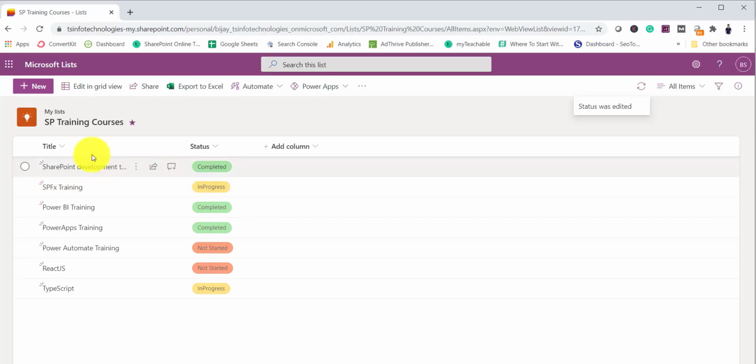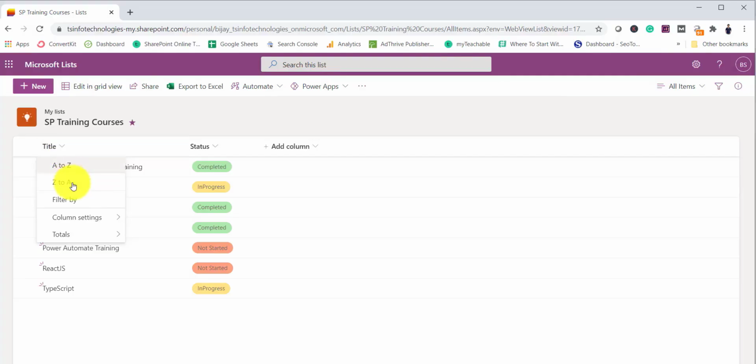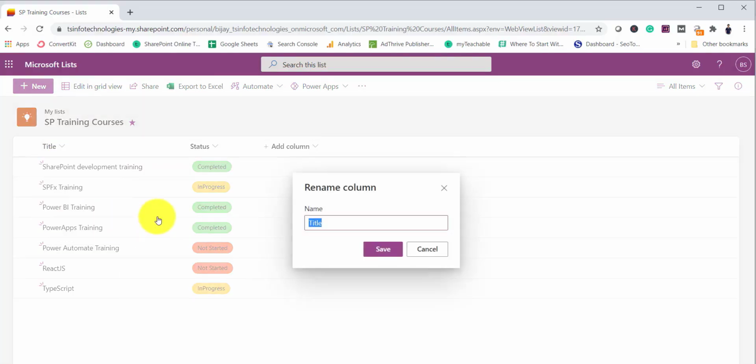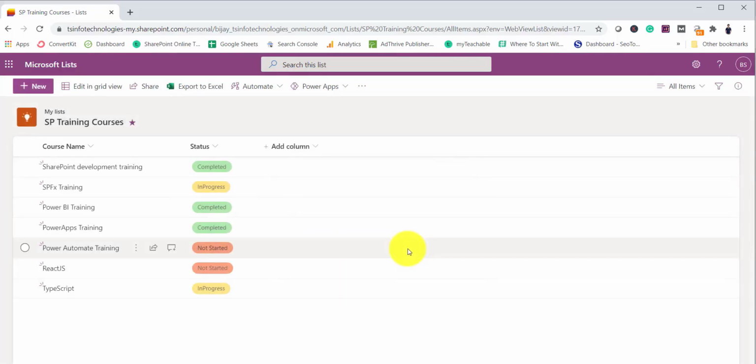And the same way you can also rename it. For example, let's say the title column, you can go here, say rename, and I will probably give the name as course name. I'll click on save. So these are common list formatting options that are there in SharePoint Online. Here it is also there.